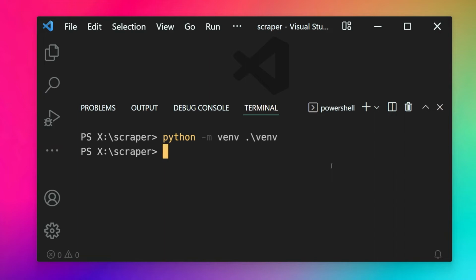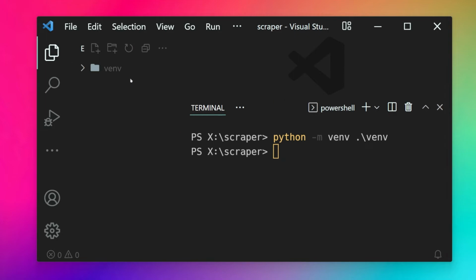It will take a few seconds, and after that you can see it is done. So if I inspect our Explorer, you can see we have the venv folder created, that is our virtual environment. So now that we have our virtual environment ready, we can install our third-party packages inside of it.